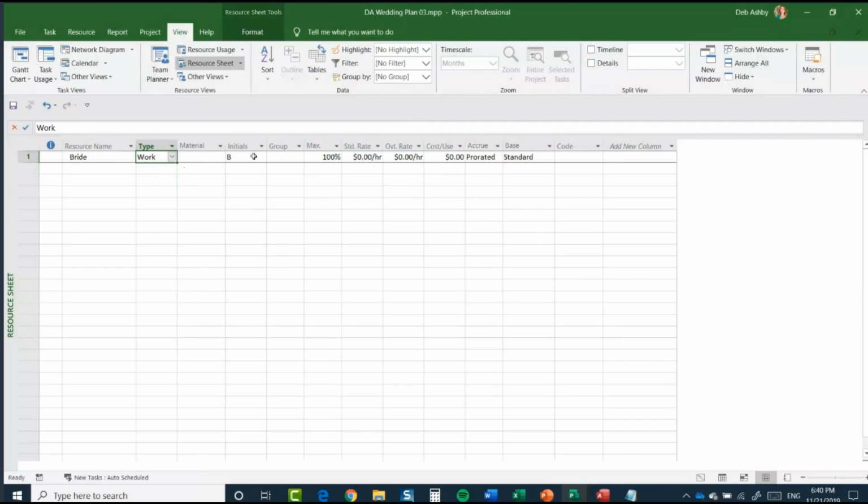All I need to do now is I need to add in some initials. Now, the initials column is how is this resource going to appear on your Gantt chart? So when it says bride, I could have it saying bride on the Gantt chart. I might just have it saying B or some other code that I want to use. Now, in this case, I'm happy with it just saying bride. Now, a lot of these other columns have defaulted, so I'm going to keep their standard rate as 0, overtime rate as 0. Max, now this says 100%. That's what it's defaulted to, which means currently when I assign the bride as a resource, she's doing 100% of the work, which I'm happy with at the moment.